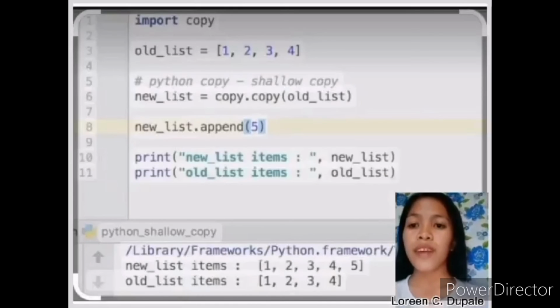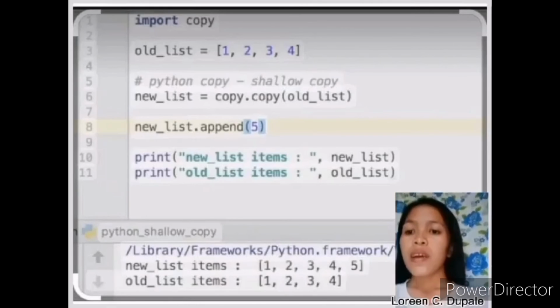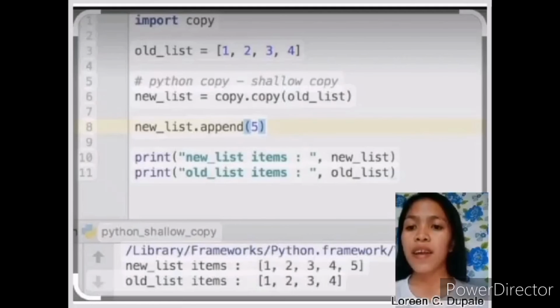And this is another example. Old list is equal to 1, 2, 3, and 4. New list is equal to old_list.copy(). The new list.append(5). Print new list items. Print old list items. And this is the output. New list items: 1, 2, 3, 4, 5. And the old list items is 1, 2, 3, and 4.